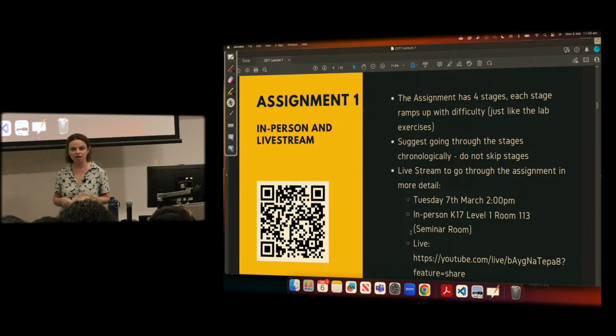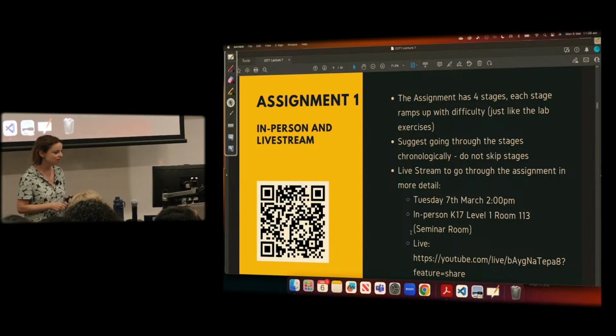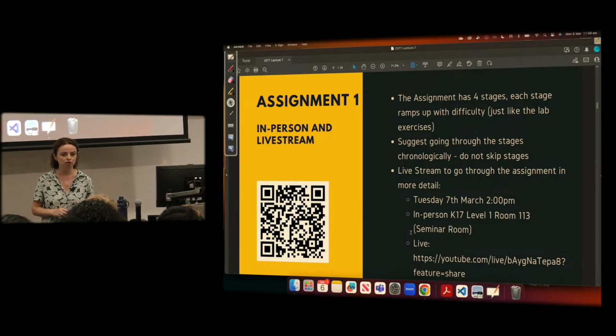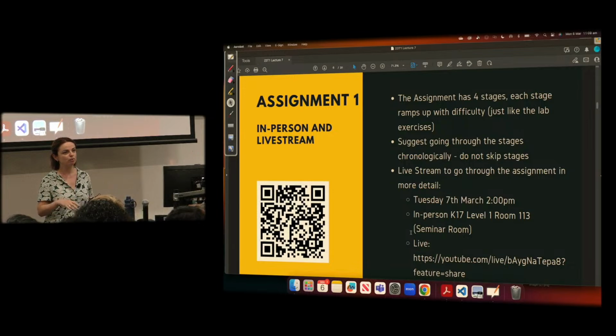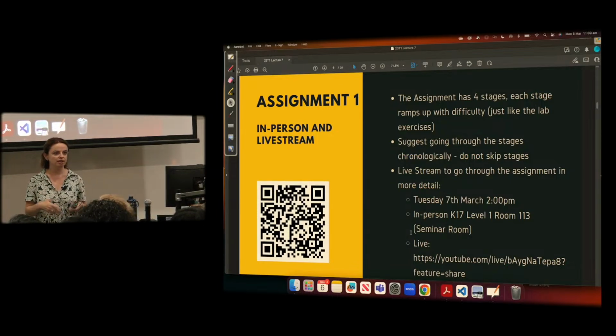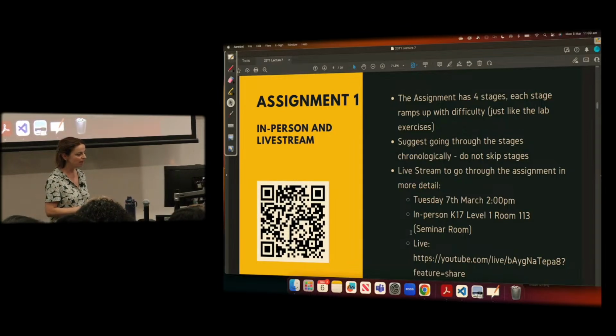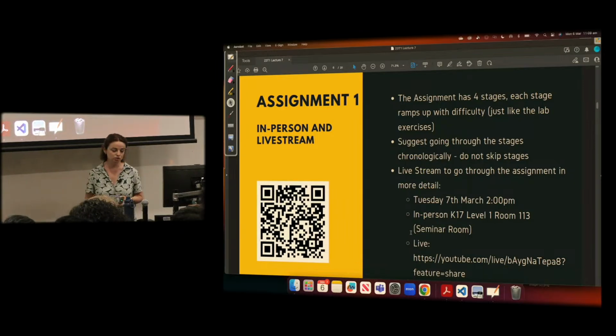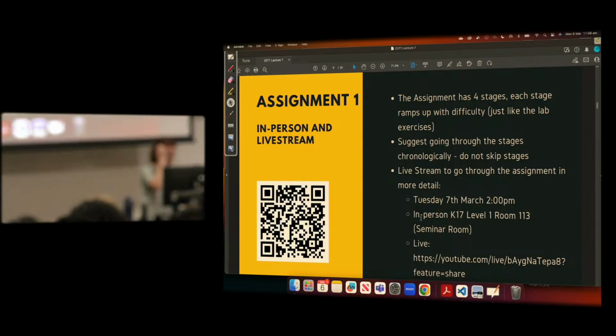So tomorrow we're going to have a bonus live stream, but also in person situation. And what we're going to do tomorrow at 2 o'clock, we're going to go through the assignment with you. We're just going to run through all the stages, show you how to get set up, show you how to get the starter files on, and to kind of orientate yourself around what's going on. And then we'll talk about what it is that you're actually doing in there. So that's tomorrow at 2 o'clock. Or you can tune in on YouTube live as well. There's a link for it on our website as well.